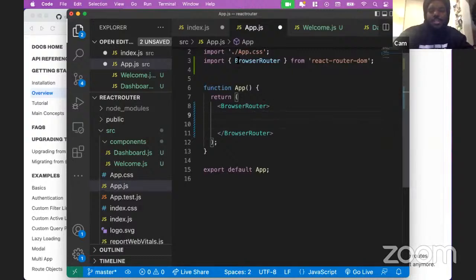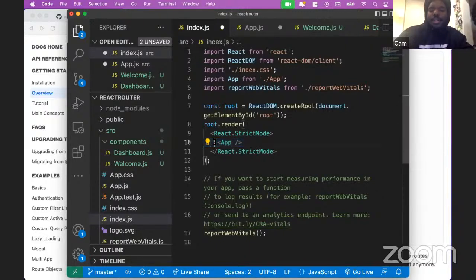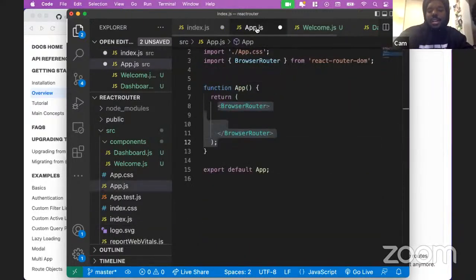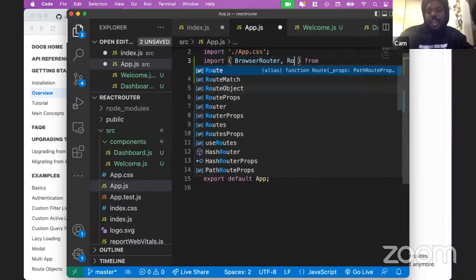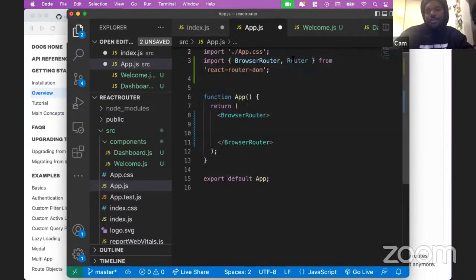So that's step one. You need your browser router somewhere wrapping your app, whether it's wrapping all the components you're going to return from the app, or whether it's wrapping the app component itself from the index.js. It's kind of up to you. But you need the browser router defined. And so after you have the browser router defined, that's step one. The second step is you need to also bring in what's called a router, which is kind of funnily named in relationship to browser router. Like, what's the difference between browser router and router?